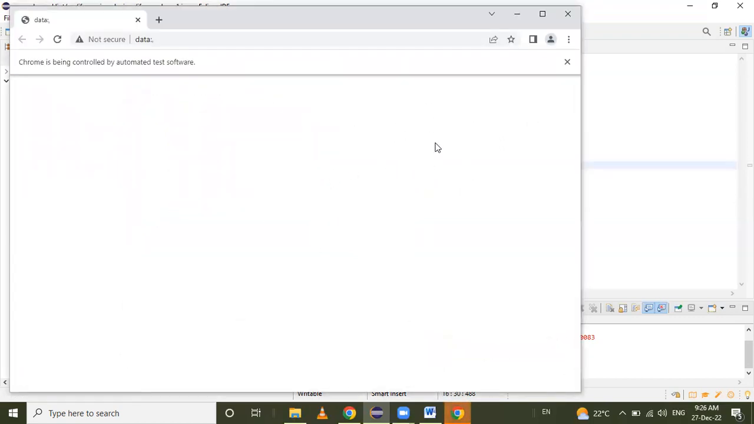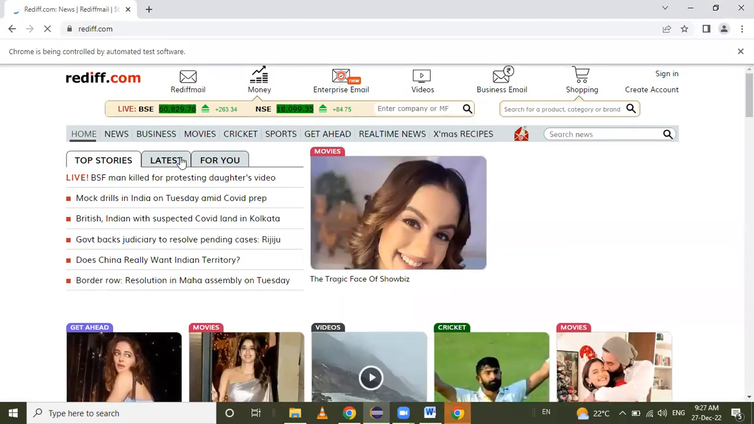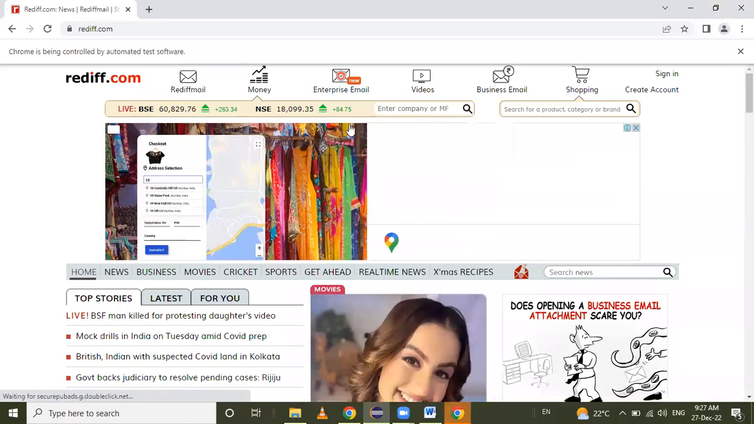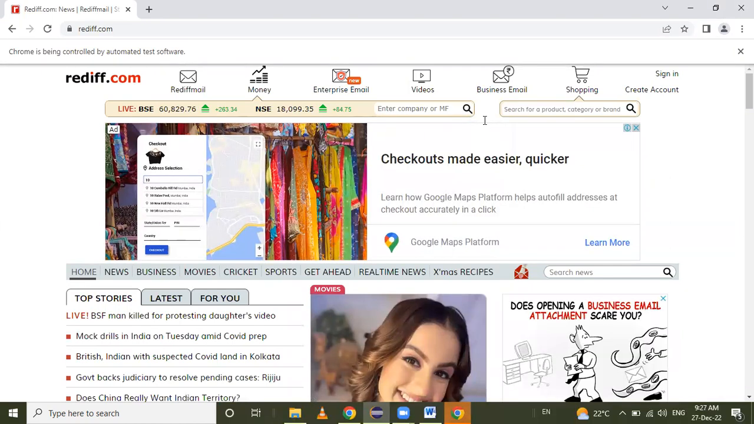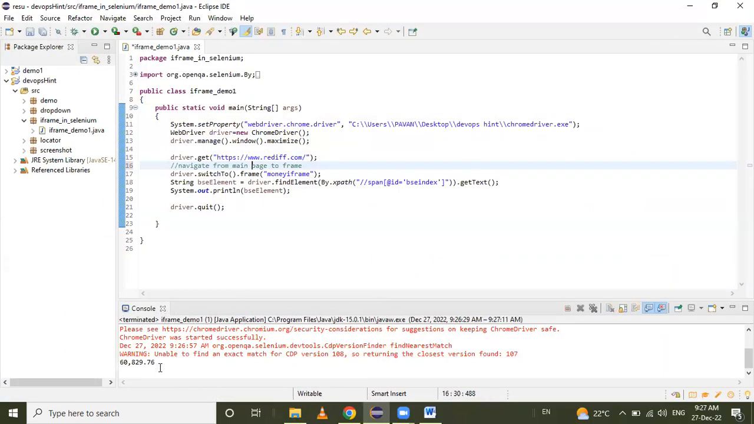See here, maximize this window, open, navigate to redip.com, and close it. See, so see here, this is printing the value of the WebElement.